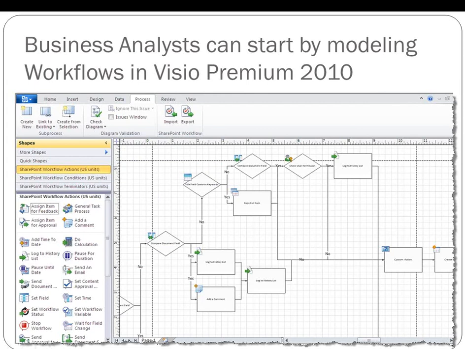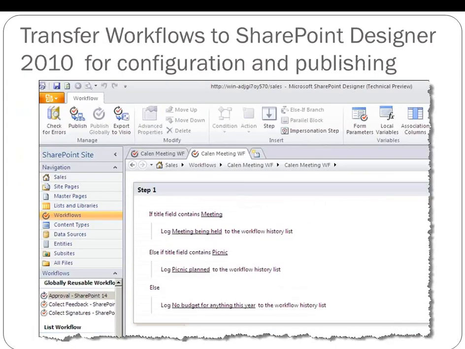Now, when I say making workflows, this is very critical. People think that you can make workflows and publish them directly from here to SharePoint Server. That is not possible. You have to model the workflow here. You can put comments on the diagram. You can color things. You can connect different objects, but you cannot publish from here. That is a major, major limitation. And I'll talk more about these things as we go on.